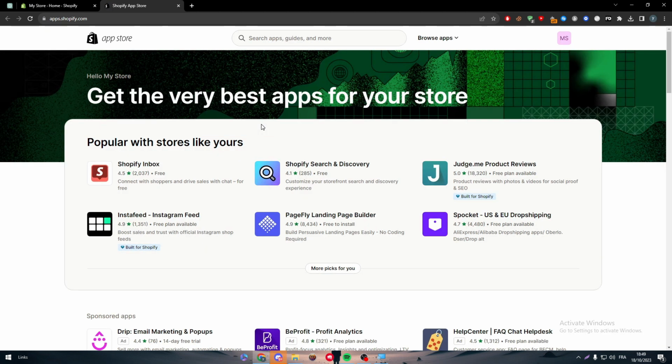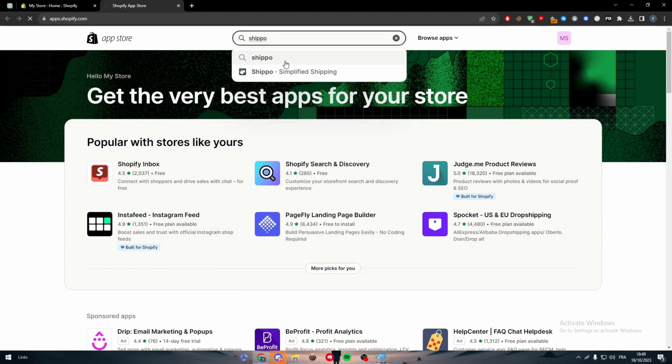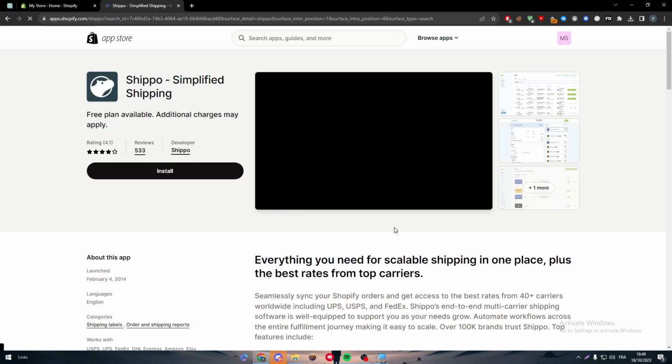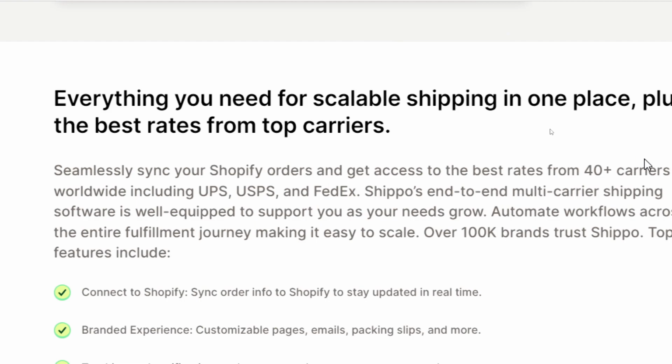Now we are on the marketplace of Shopify. Here you will find all kinds of different apps that Shopify has. So let's start by searching for Shippo. And there we have it. So here it is, Shippo, simplified shipping. And now let's take a brief look at this app.